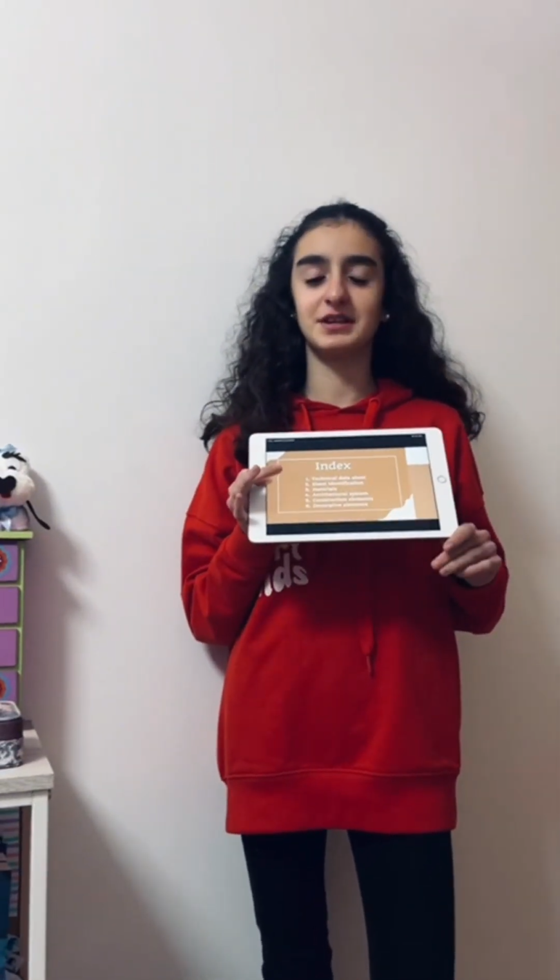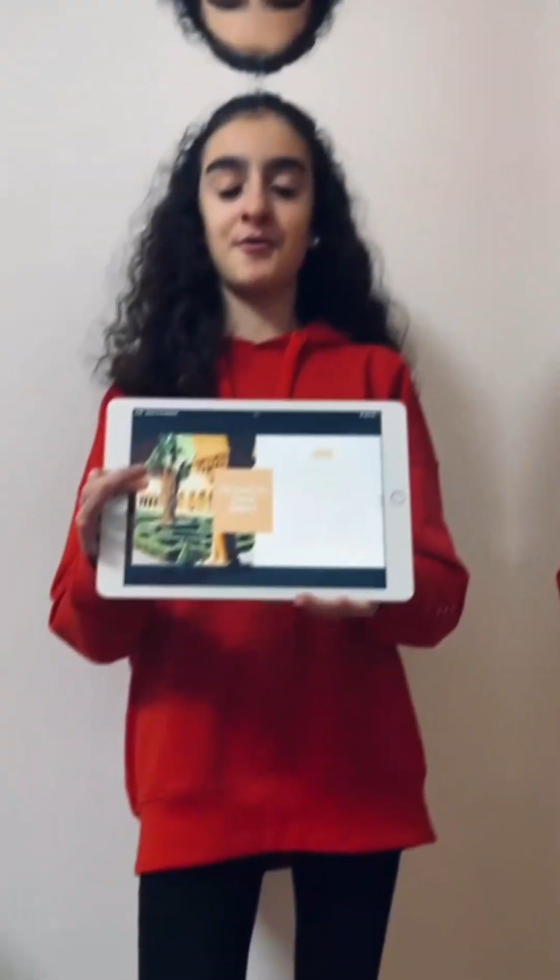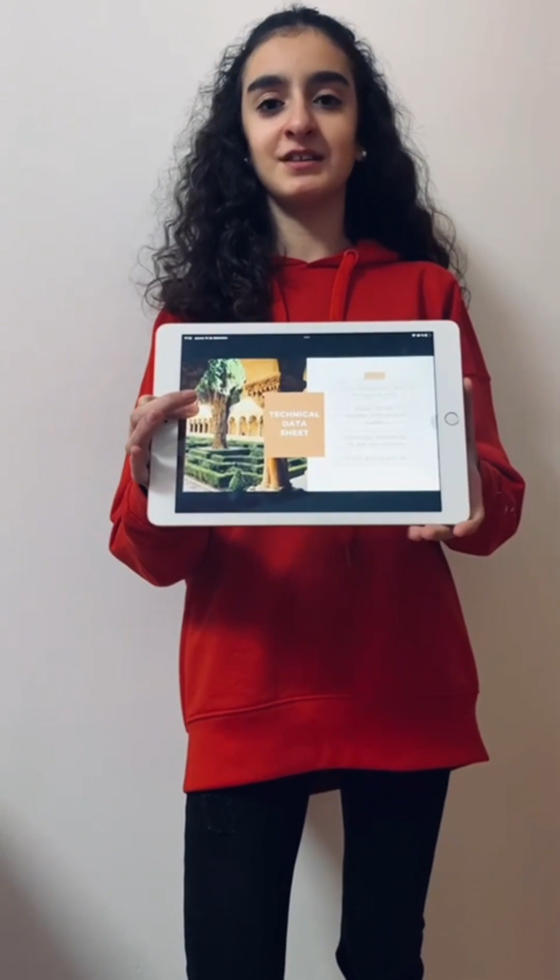Now, Lucía is going to show you the index. Here is the index. First, I'm going to show the technical data sheet, then the sheet identifications. In third place, the materials, then the architectural system, later the construction elements, and finally the decorative elements. Now I'm going to show you the technical data sheet.